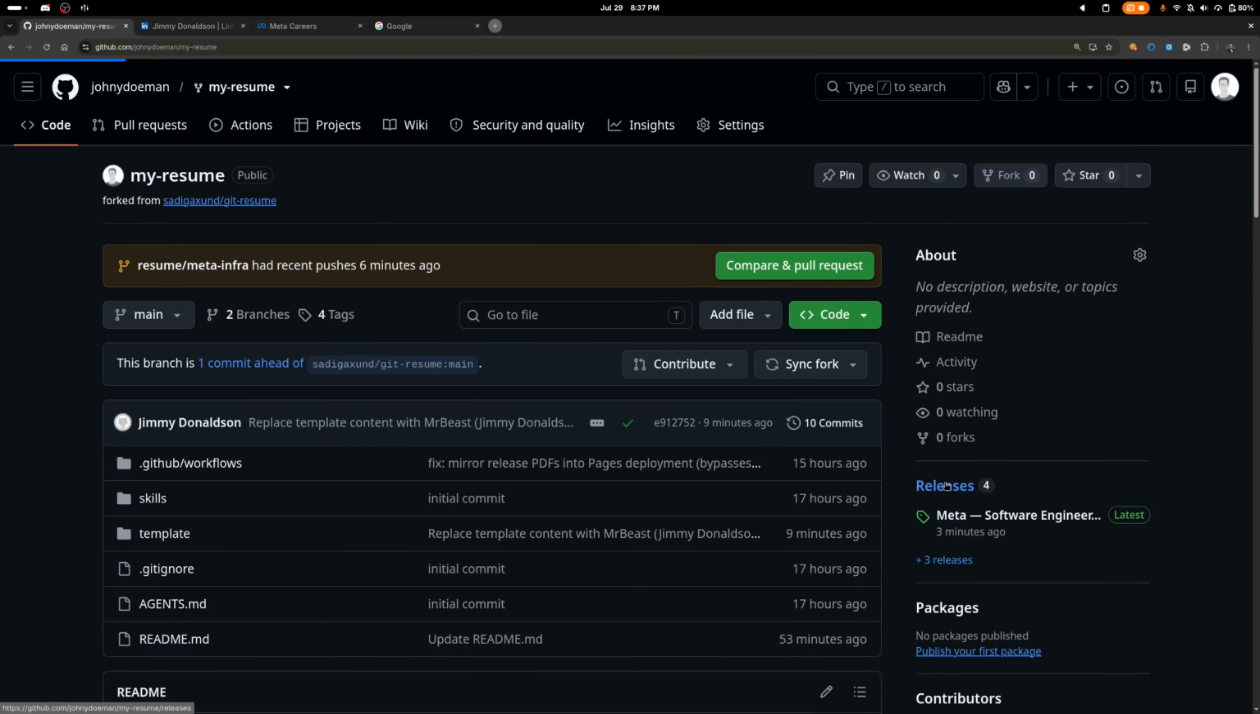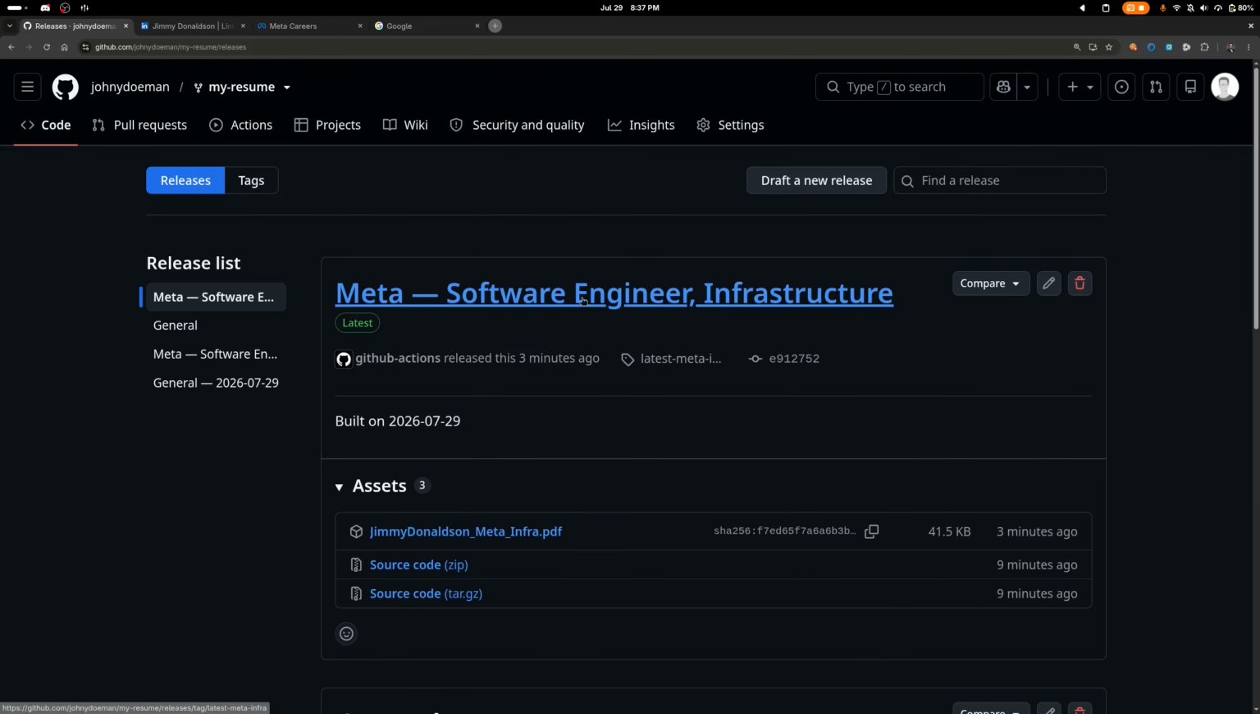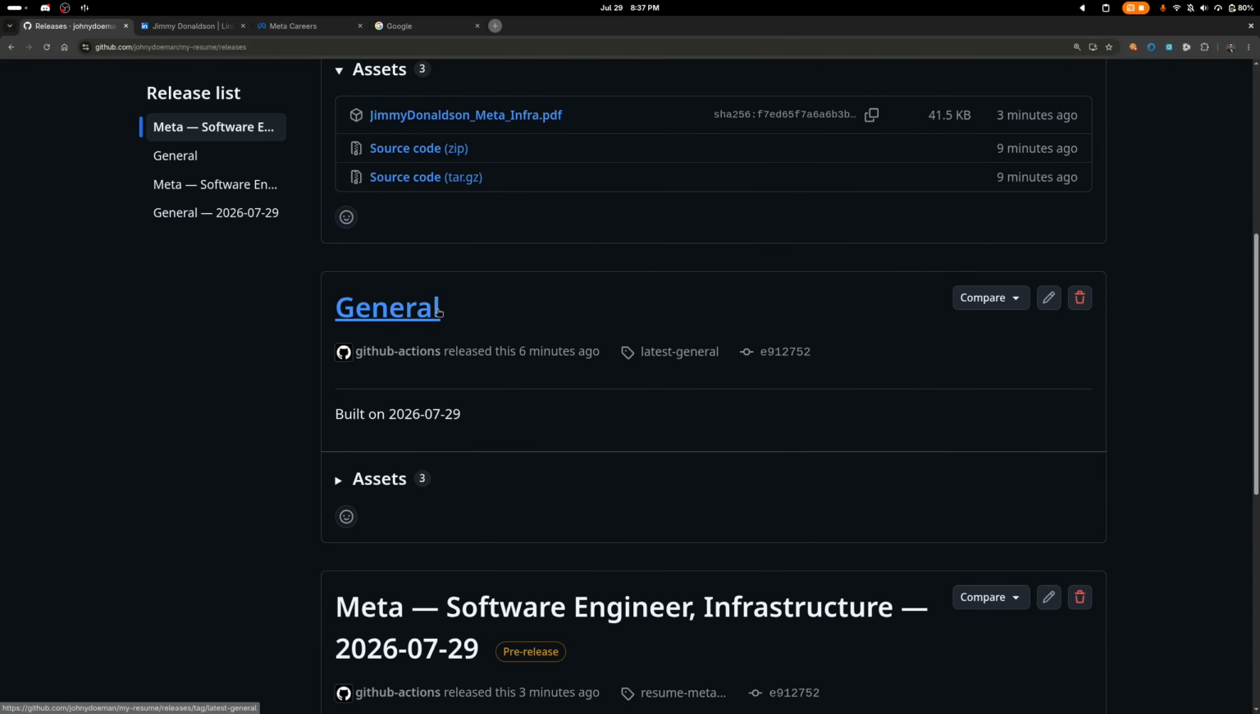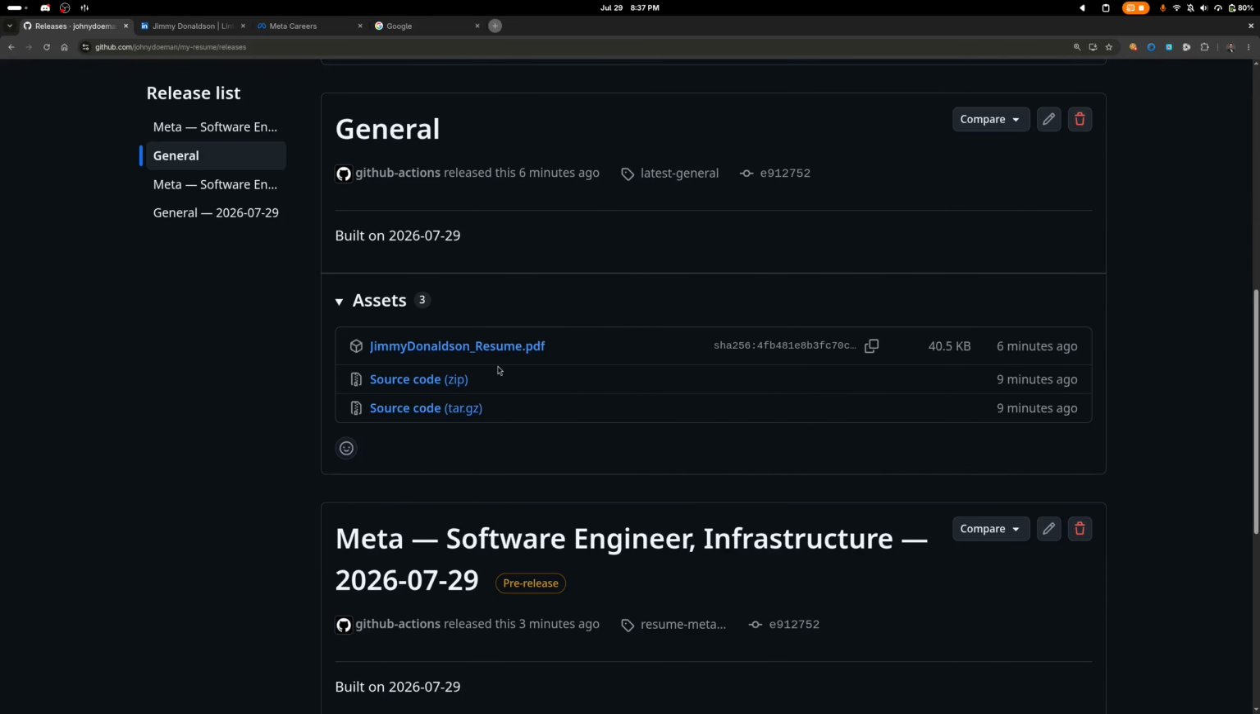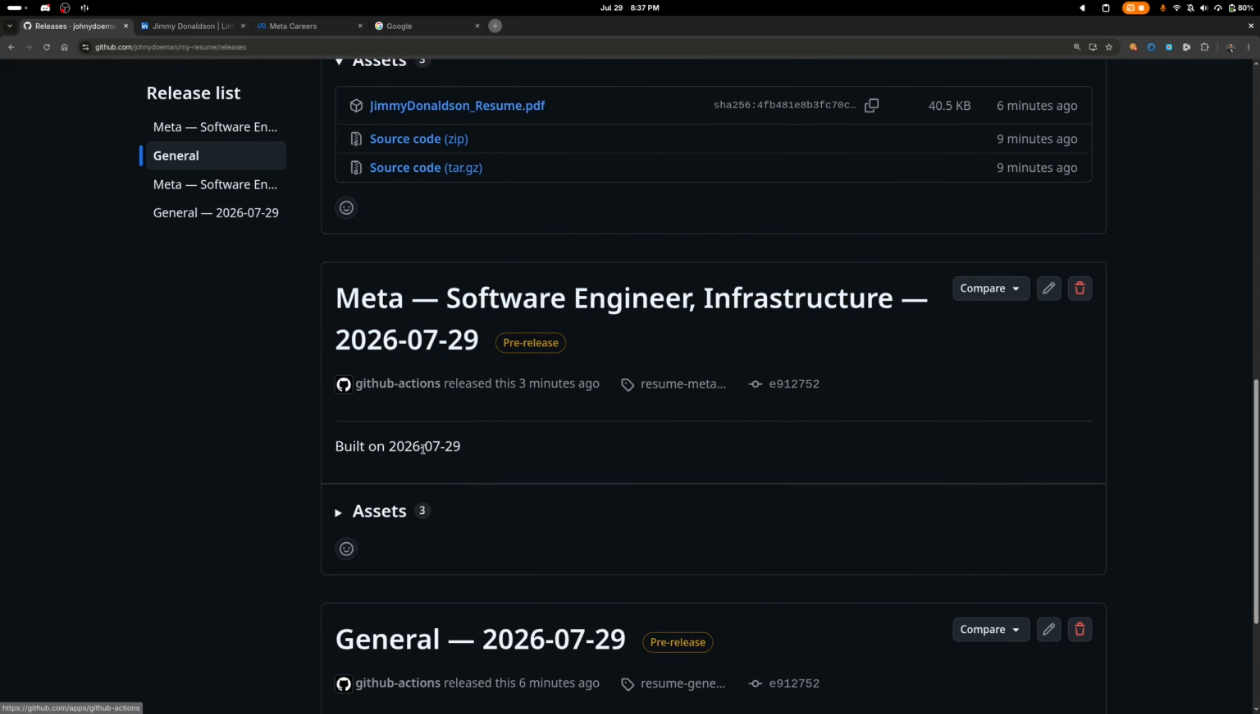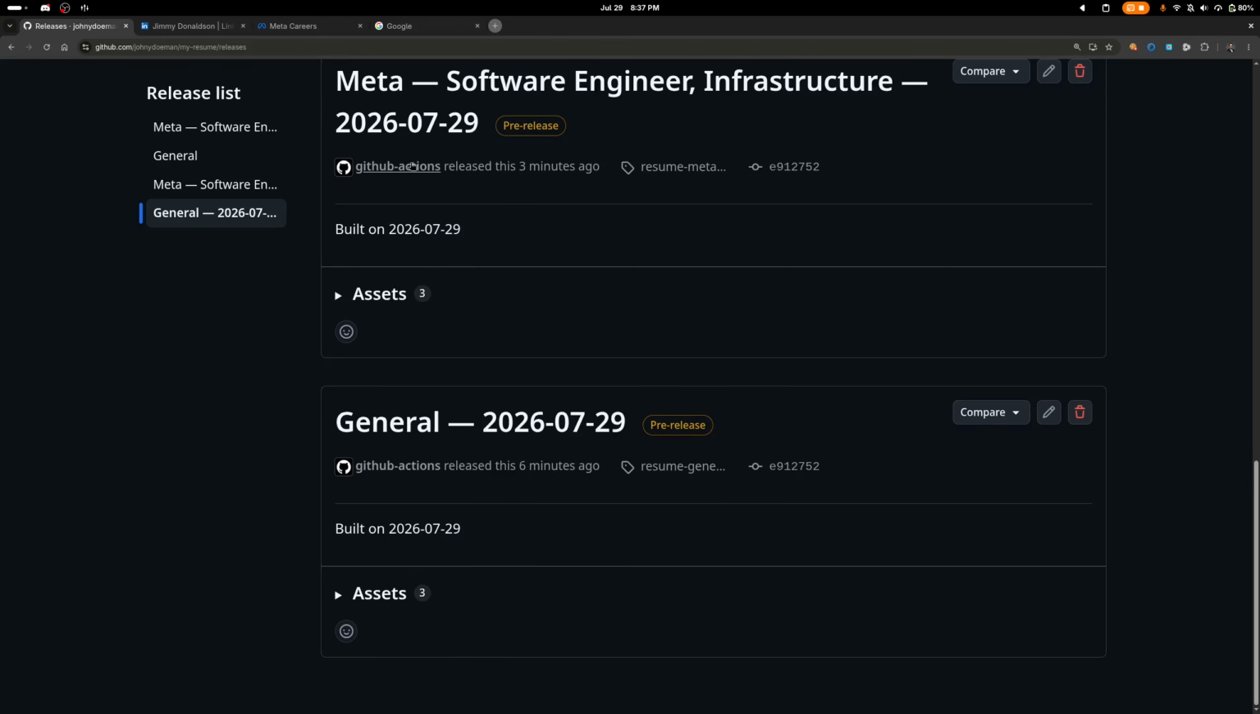Here you can see that the workflow created 4 releases, 2 per branch. Each branch will have its own latest release that keeps only the last generated version of your resume, as well as a time-stamped historical record of all of your updates.